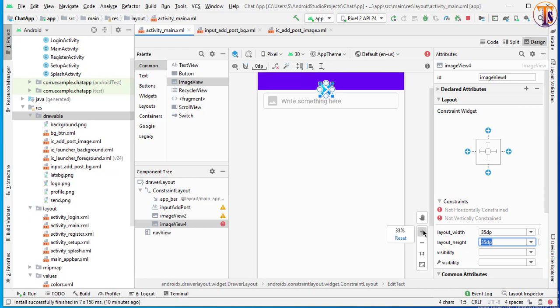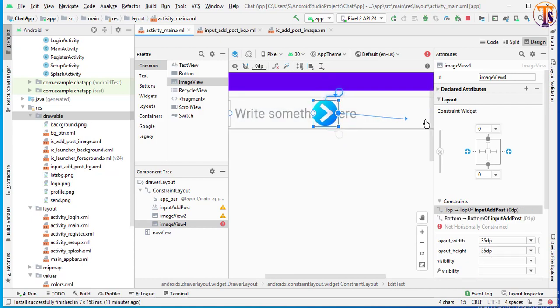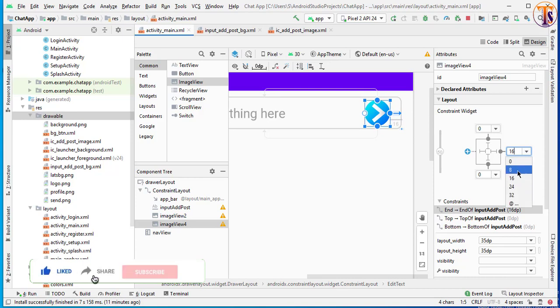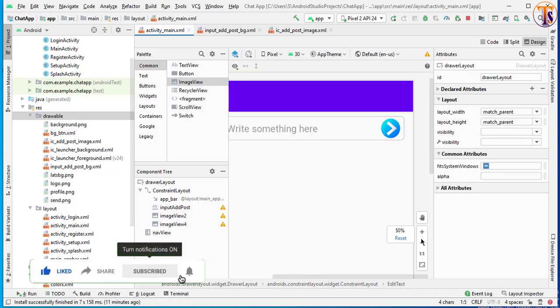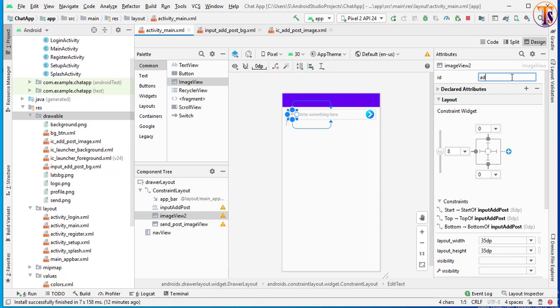Okay, now add the constraint bottom, top, and right, and select a margin from right to 24, not 24, it's 16 dp, not 16 dp, it's 8 dp. Yeah, it's good, 8 dp. So I'll give the ID send post image view, and this one add image post.